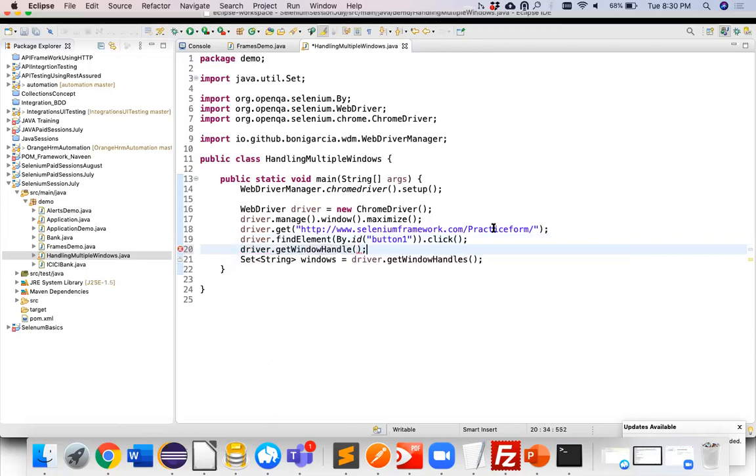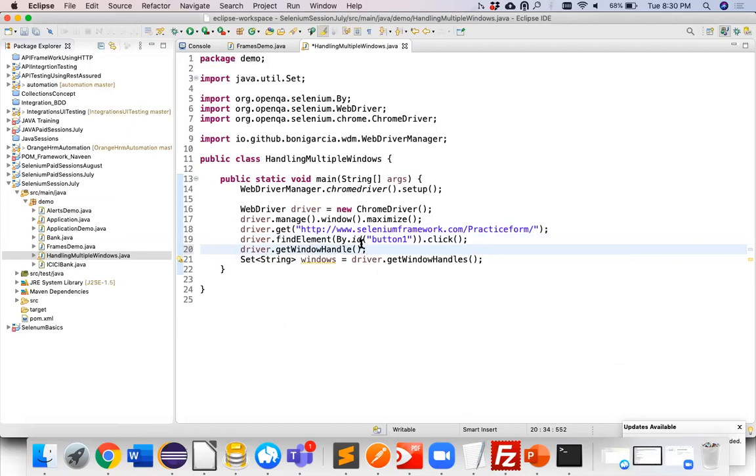get window handle. Now, as I explained to you yesterday, when I'm using this driver.get, this driver is pointing to this application as of now. Okay, so I'll store it somewhere. I'll say parent window. This is my parent window. This actually should be your string. Okay, string parent window is equal to this.